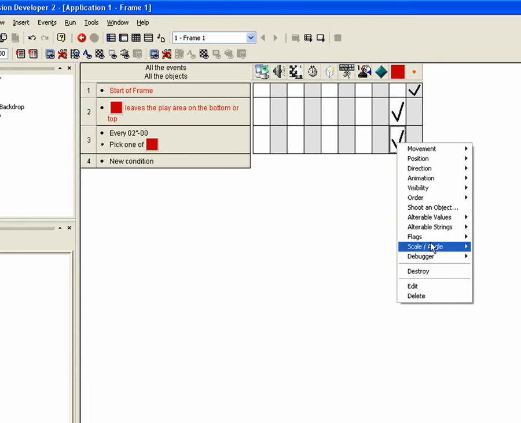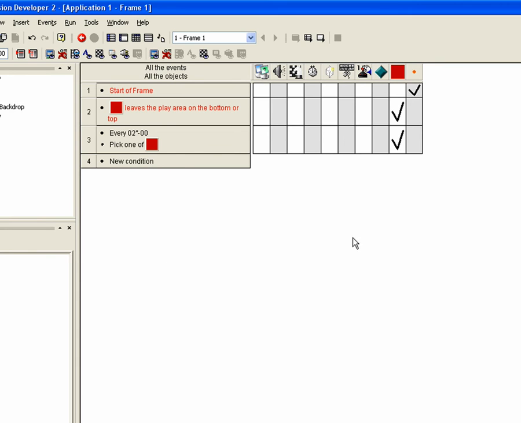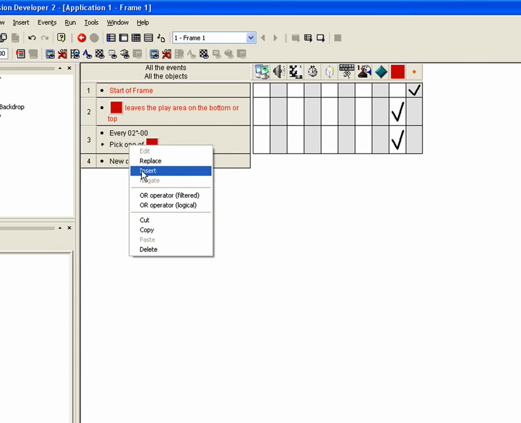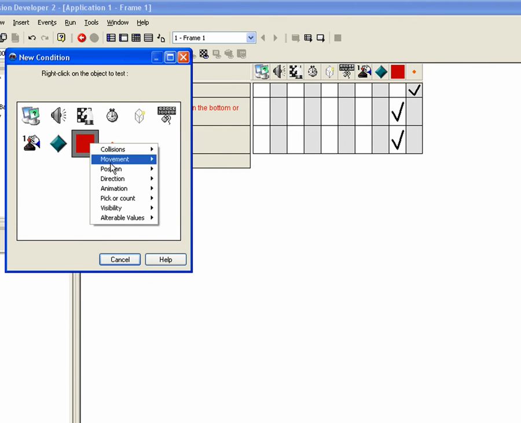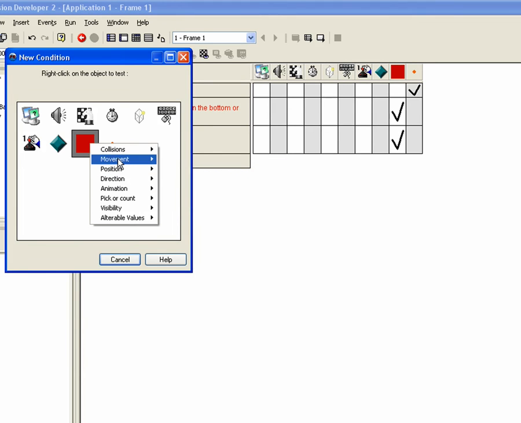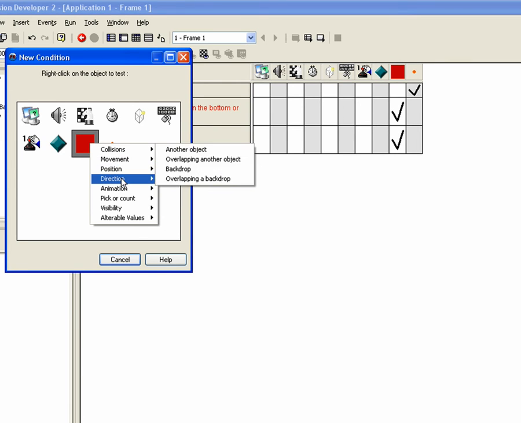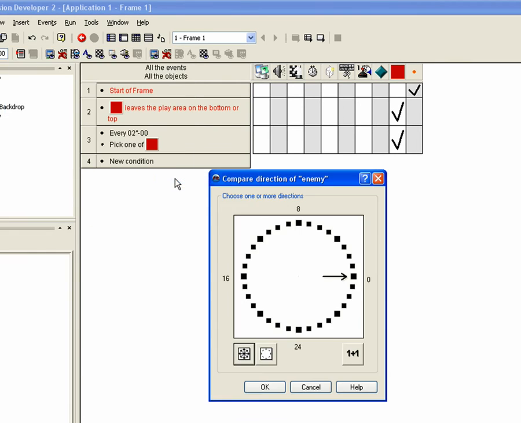You need to create these for every angle that you want him to be able to see in. What you can do is set an exception. What you could do is select one at random, like we have done, and then test position. No, it's actually movement, I believe. Direction. Compare direction.